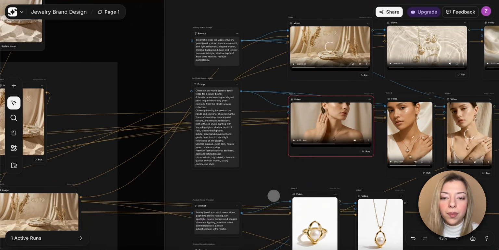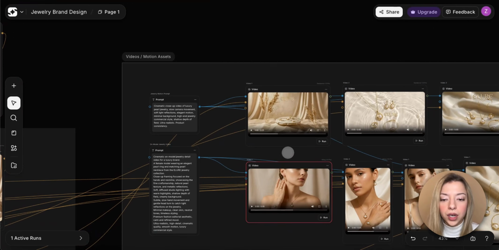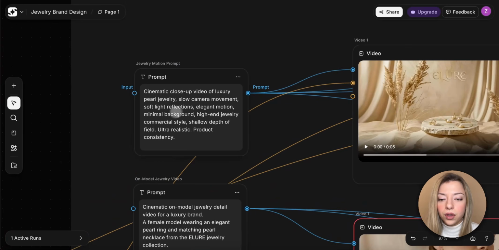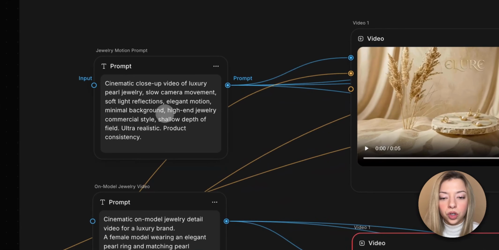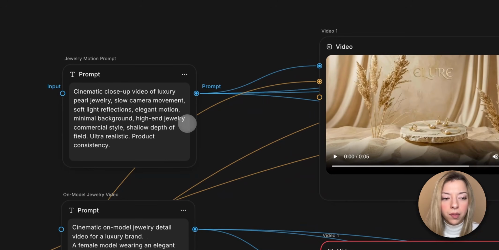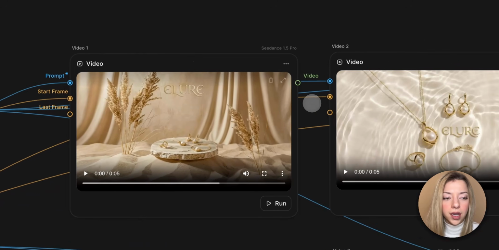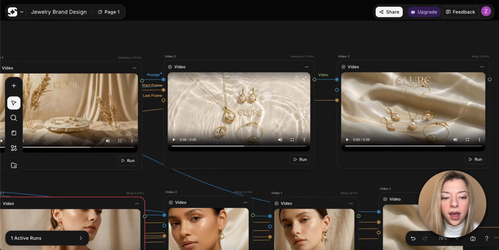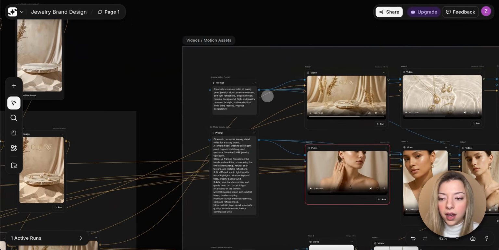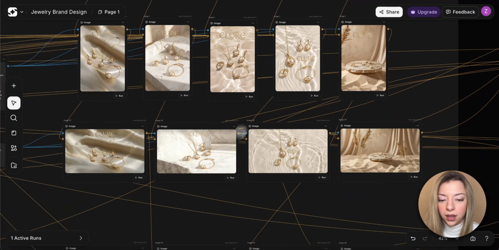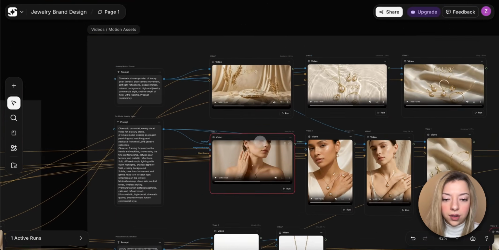And then the last step were the videos and the motion assets, and again I wrote a prompt about the jewelry in motion and about a cinematic close-up, and I used the video model Dance and Cling, and as start frames I connected these previously generated images, and these are the results that I got.